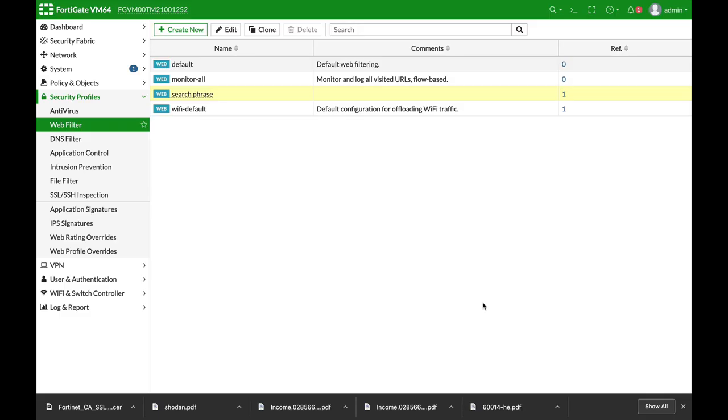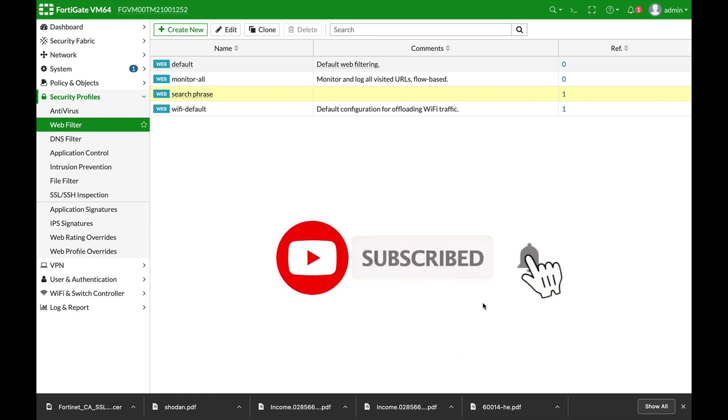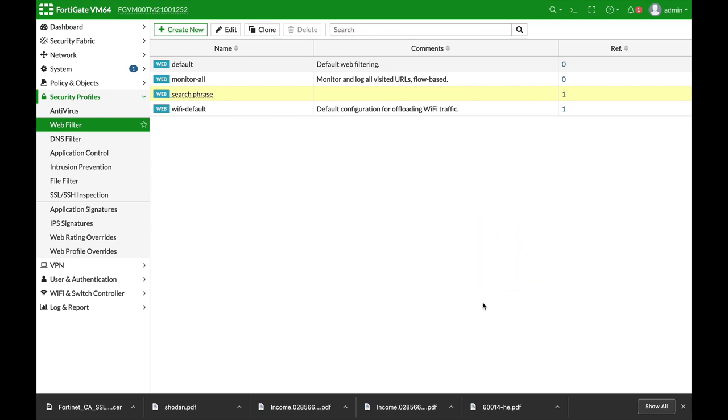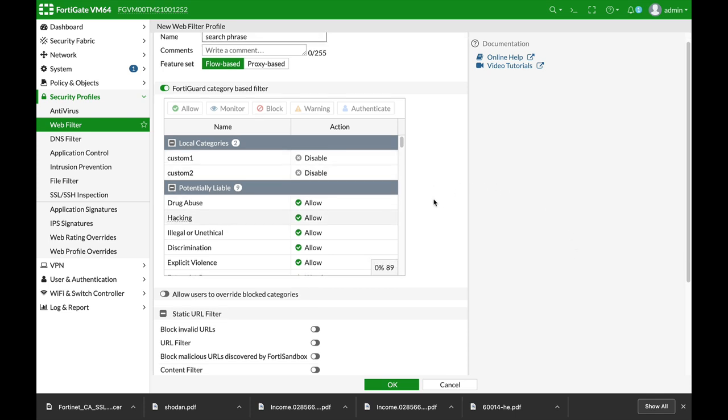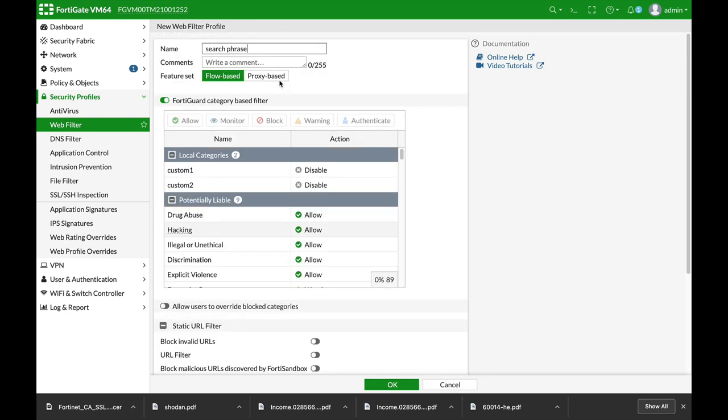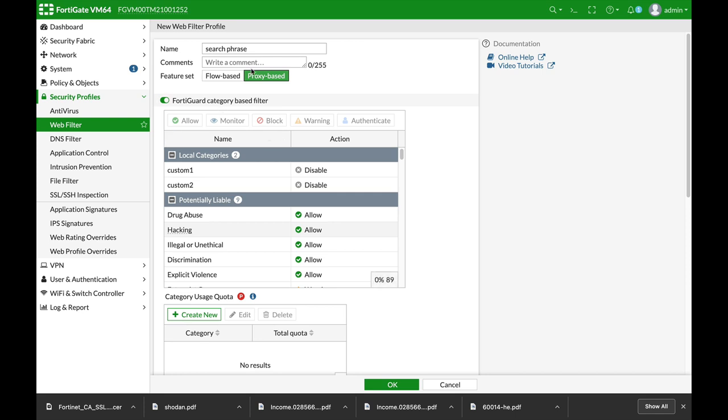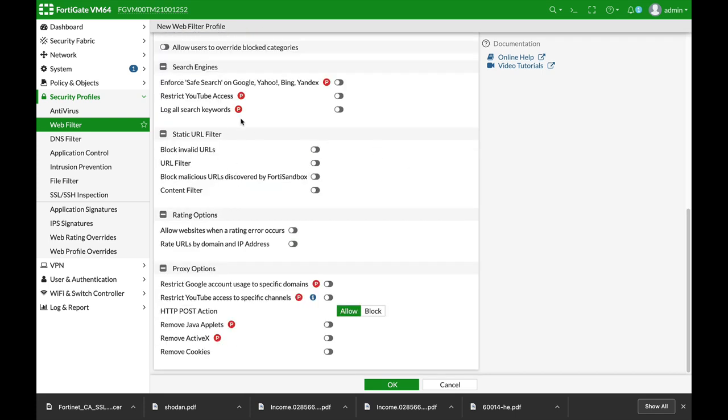So if you're curious to know what are the most relevant search phrases that your users are looking for, the very first thing that we will do is to create a new security profile web filter. Create new, and let's just name our filter search phrase. The only thing that we will need to enable is the proxy-based features and the log all search keywords. As you can see, you have the P letter in red, which means that this is only a proxy feature.